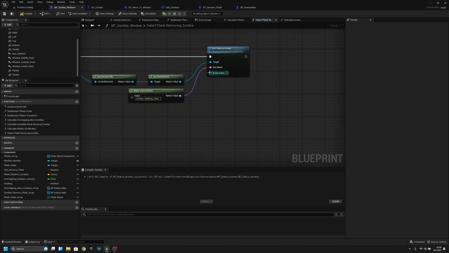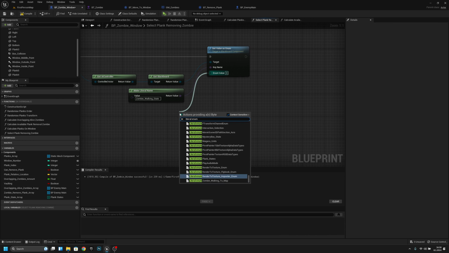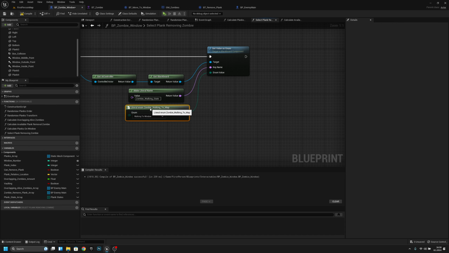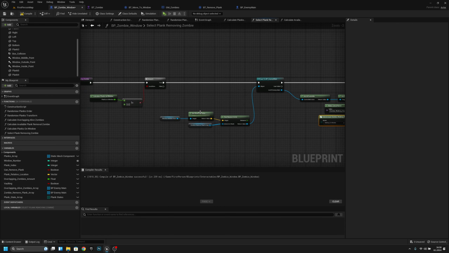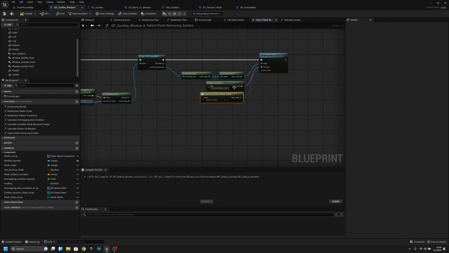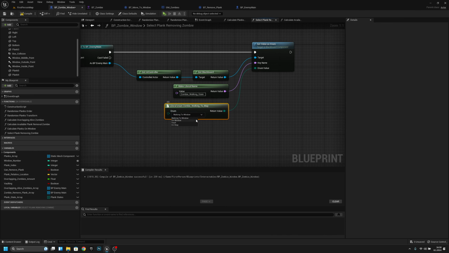And now, from the enum value, we want to make a little enum zombie walking to map, like that. Now we want to set it to walking to window, I think. No. What did I? Sorry, I'm super tired. I think it's. We want to set it to on window.